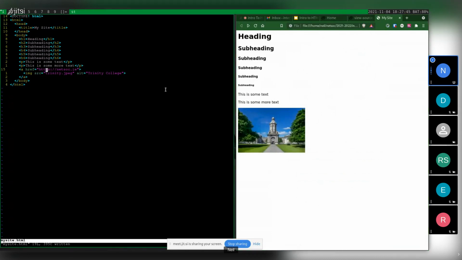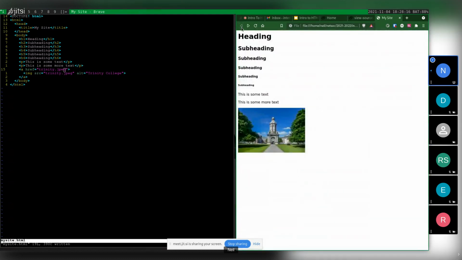Another thing about href is it's not limited to websites. You can also just use it like source. I could put in trinity.jpg again, and then it will just, sorry, I had to reload this. It'll just open up the picture on its own. Okay.